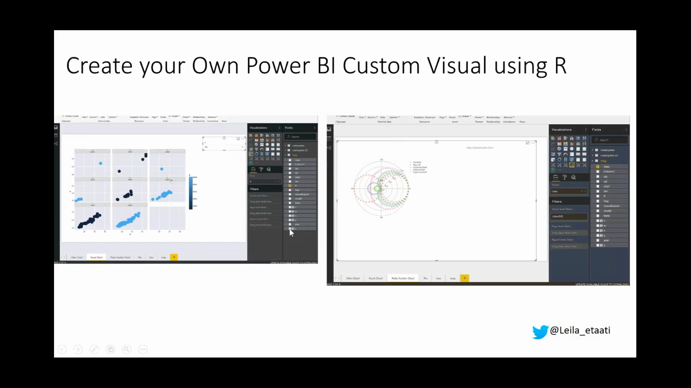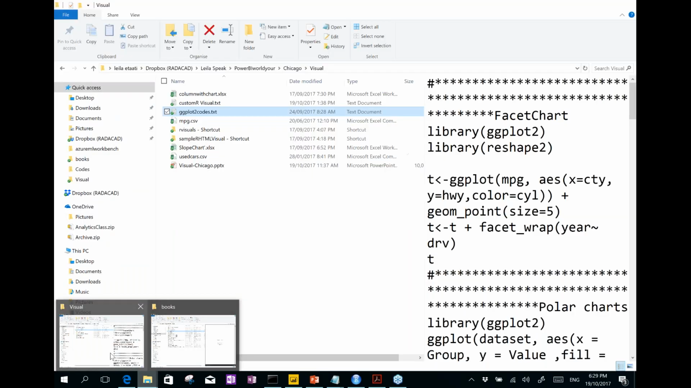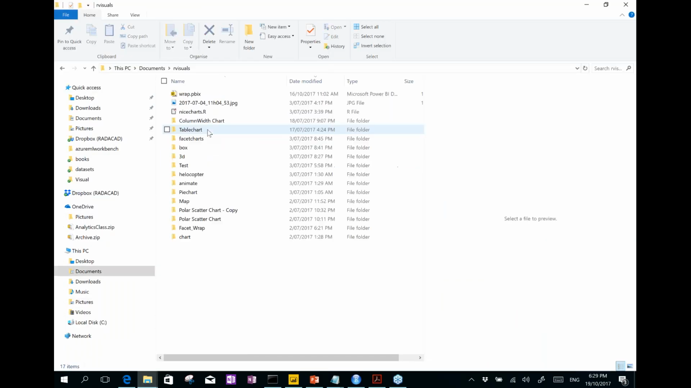So let's see how we can do it. These are examples of custom visuals that I created myself. It's a good idea that I first show you some of the examples that I have, and then I'm going to show you how to create one.